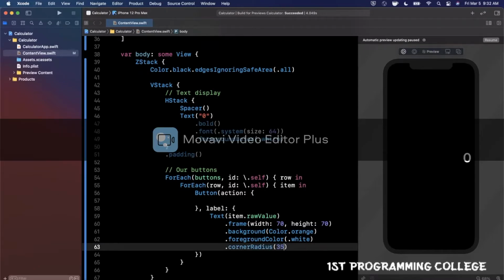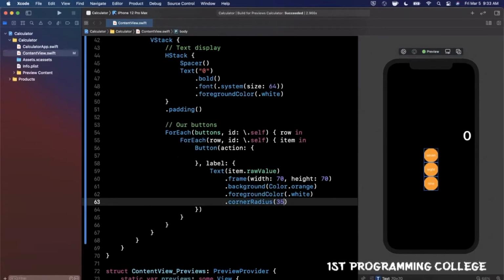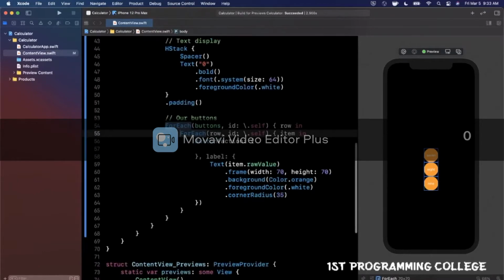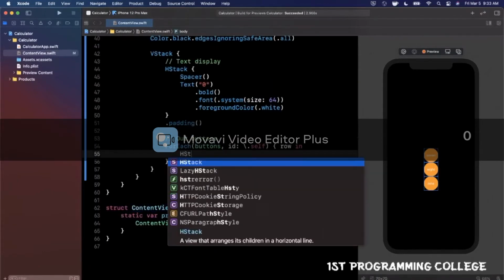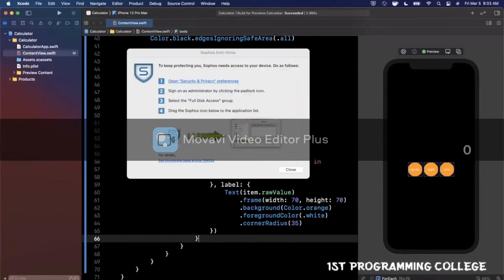Now, it looks like our preview freaked out here, so let's go ahead and hit resume to get it updating. And we should see 3 buttons just like that. So we see that they're vertical, whereas 7, 8, and 9 should be next to each other. And clearly the text on them is not what we want, so bear with me. So in each of these rows, what we want to do before we have this for each is wrap this thing inside of a horizontal stack, because we want these 3 buttons to be next to each other. So in theory, this will be 7, 8, and 9.